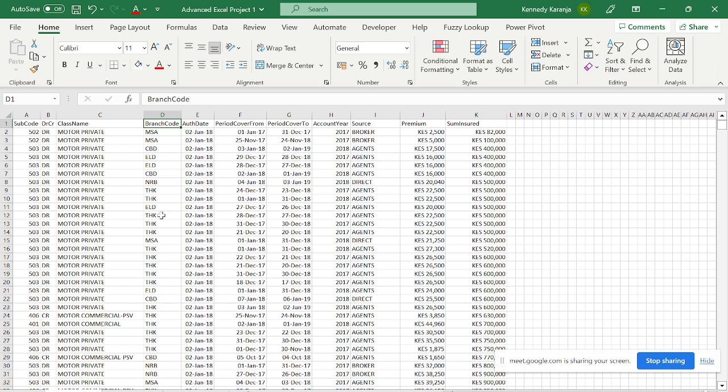Scholar asks, which Excel are you using? Right now, I'm using Office 365, which is the most current version of Excel that exists. But remember, I'm not using any newer function that is not available in the 2016 and even 2013 versions.